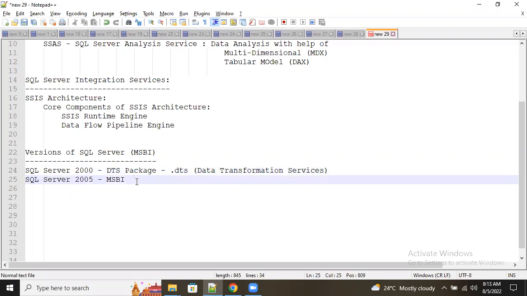It supported only basic ETL operations. Now, actual MSBI started from SQL Server 2005 onwards. That's where exactly my journey started, in the year 2006. So in 2006, we had the total MSBI, and currently we are focusing on SSIS. Now the extension is .dtsx.